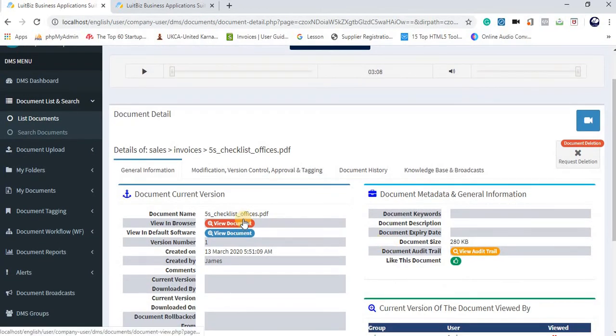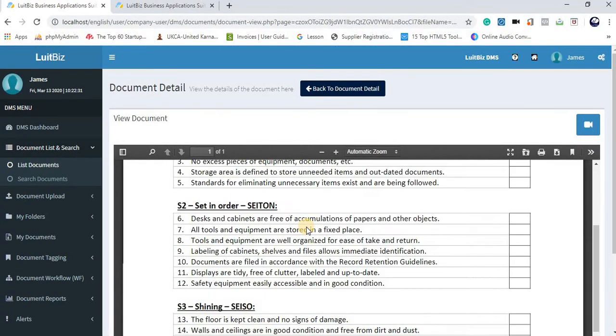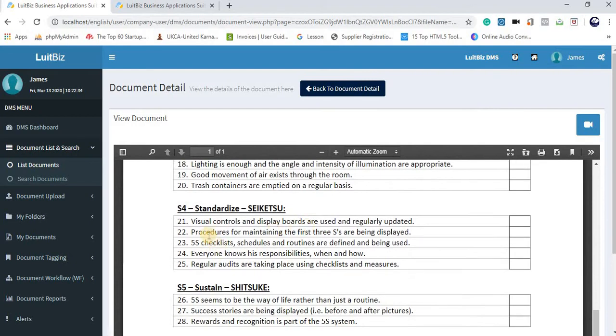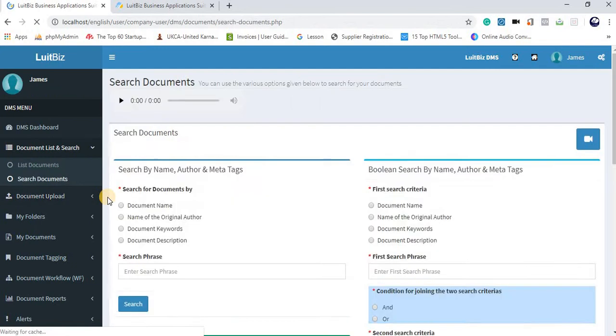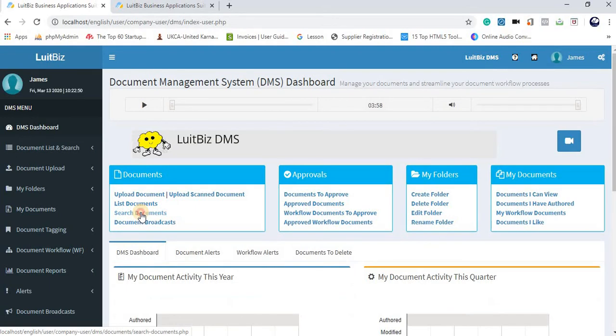Here, to view the document, I can click on view document, and this document opens up in the browser for me. I can view the document, and if I want to search for anything inside the document, let's say suppose I want to search for visual controls. So what I can do is, we have a lot of different search options. For searching documents, we click on search documents. Of course, the search option is also available from the dashboard.